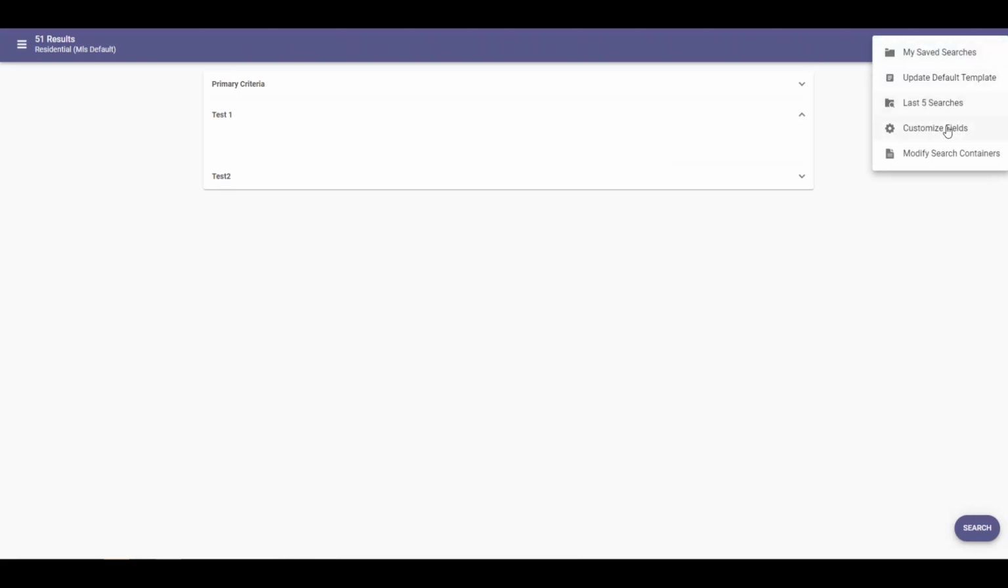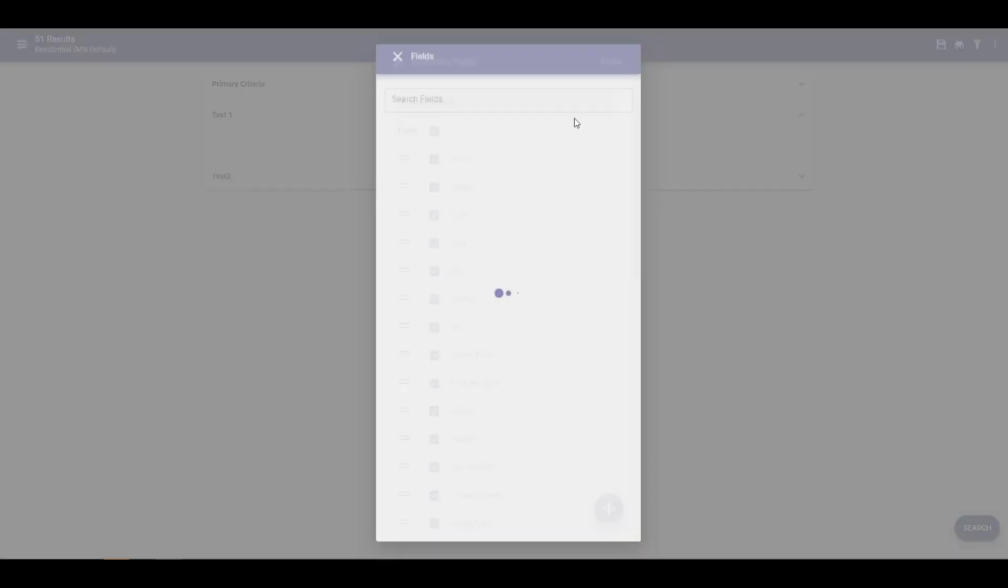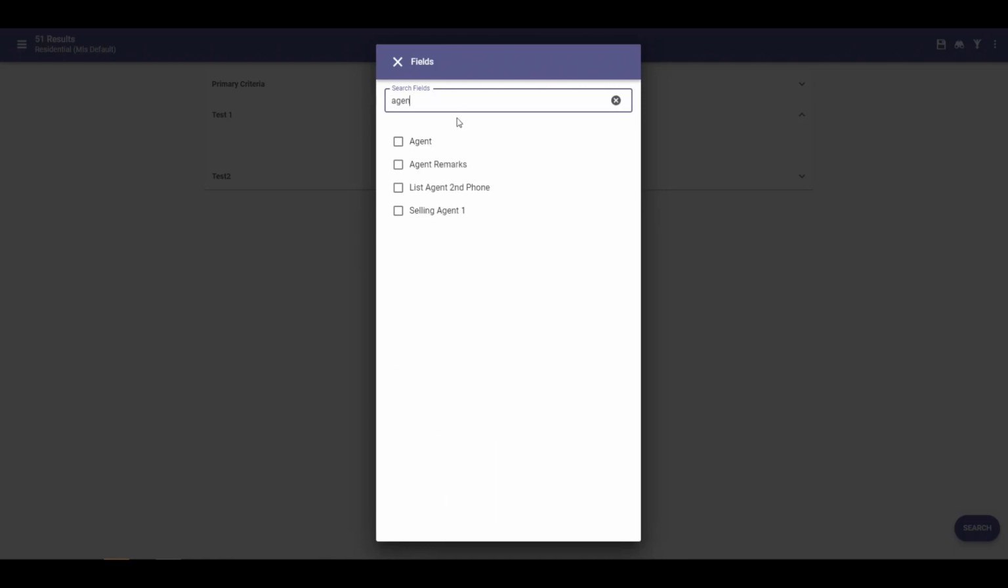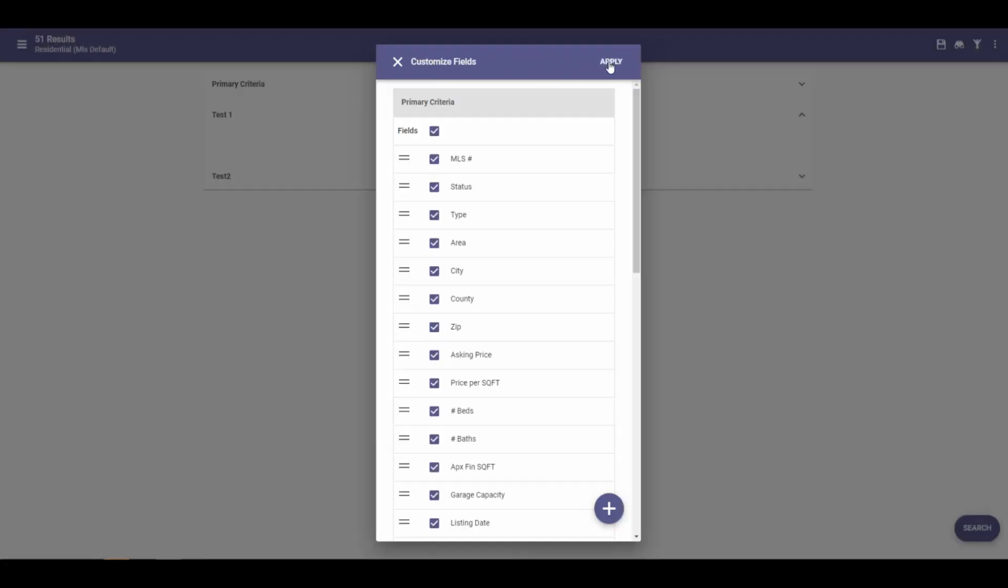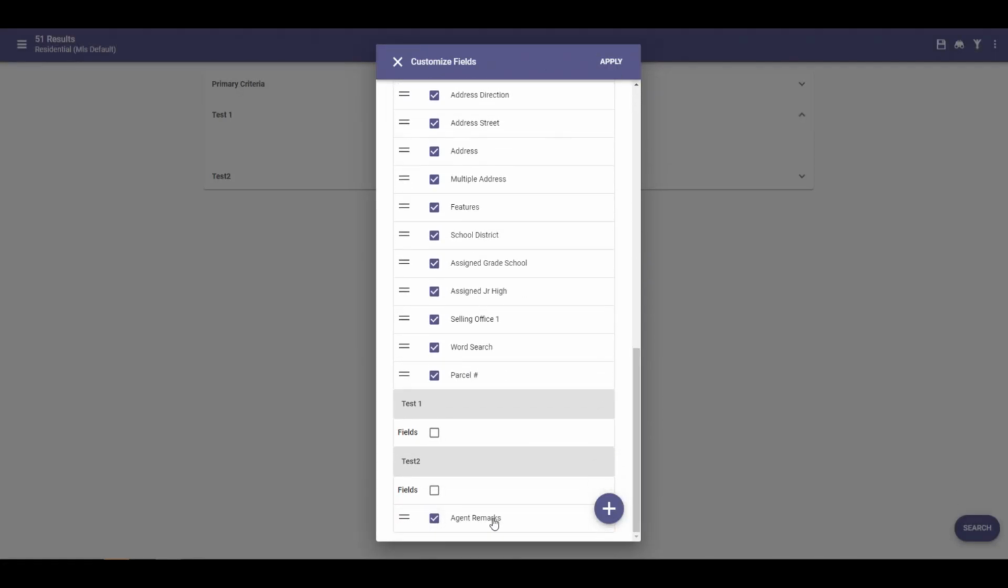So I'm going to go back up to the customized fields, and then I can go ahead and add some fields in there or move fields into there. But I'm going to go ahead and add, let's say, agent remarks. So I'm going to hit agent. I'm going to select that. I'm going to put it in my test 2. Then I'm going to click add. And then I look down here, and now I have agent remarks in there.